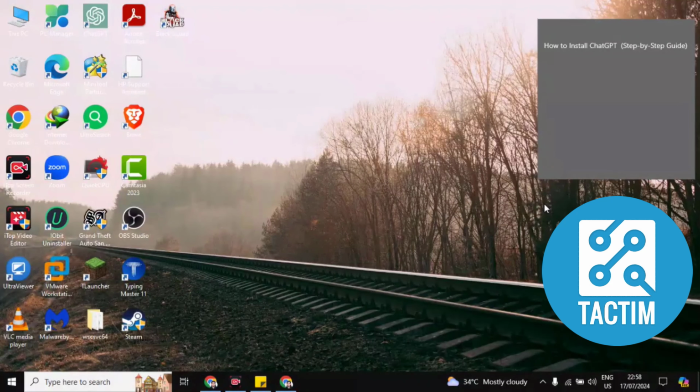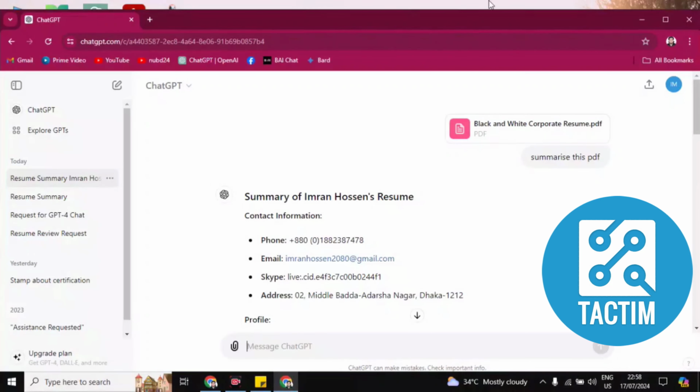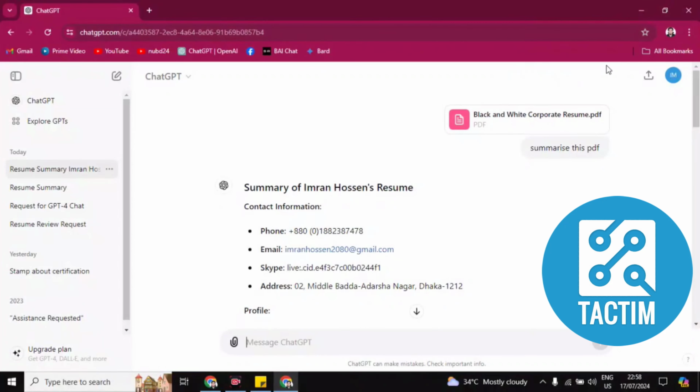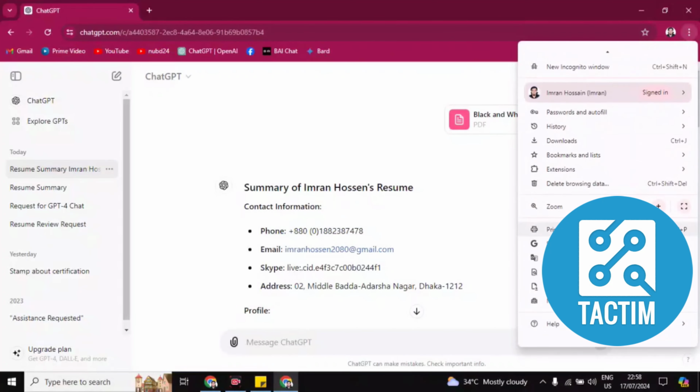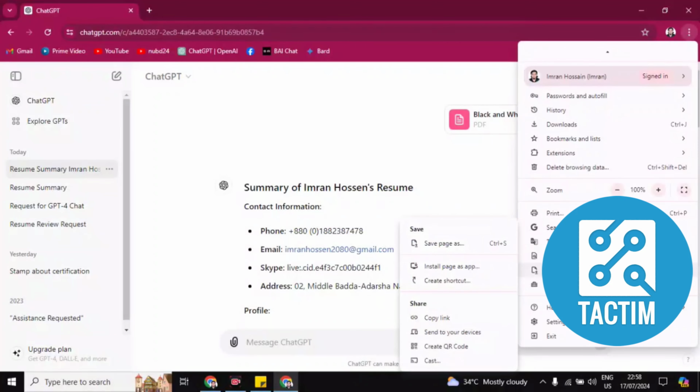But on a computer, you have to go to ChatGPT first. After going to ChatGPT, you have to click on the three dots at the top right corner, the Google Chrome three dots, and then go to Save and share. This one, Save and share.